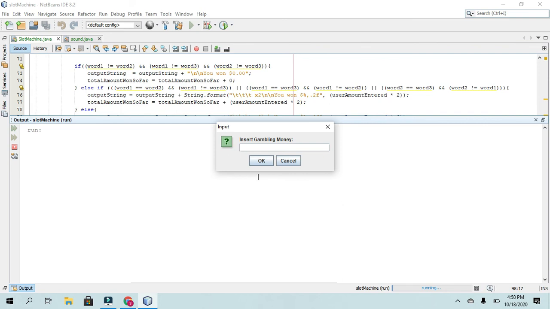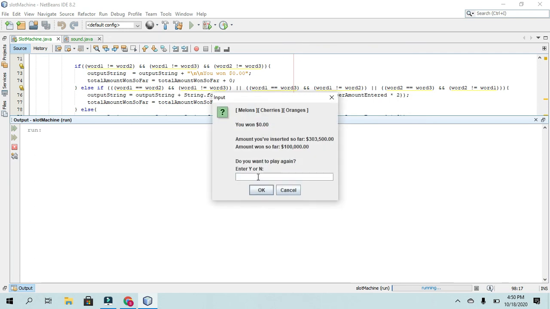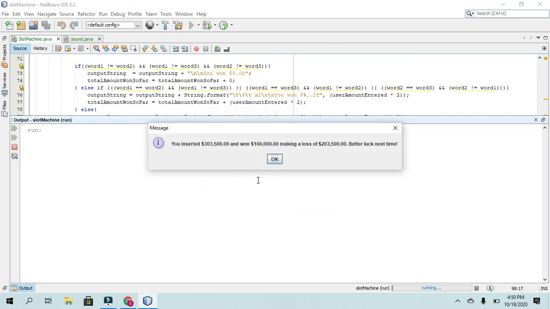So I'll do one more time. Let's say I want to do $200,000. I want to put in the slot machine. All right, so I won $0. Only won that $100,000 from the last pull. So I'm all out of money. I do not want to continue playing. All right, and then it just shows my numbers. So you inserted this amount of money, you won this amount of money, and you lost this amount of money. Better luck next time.